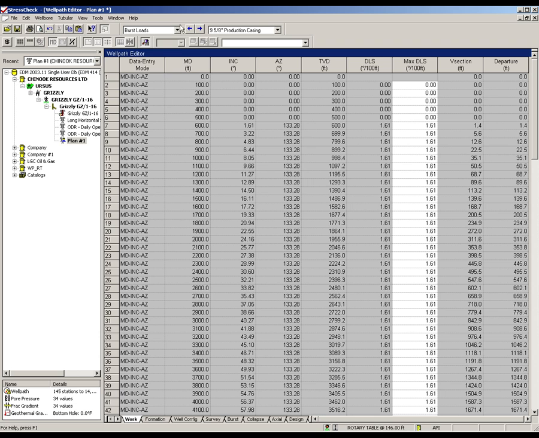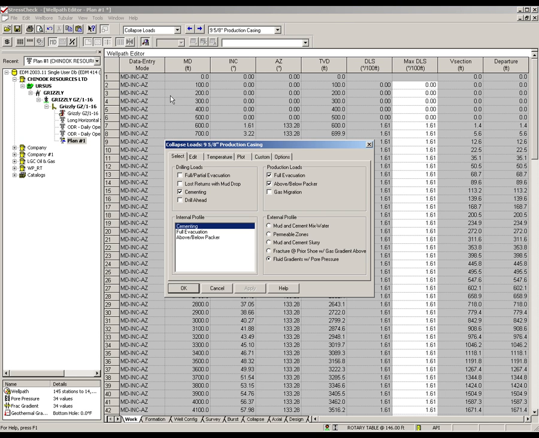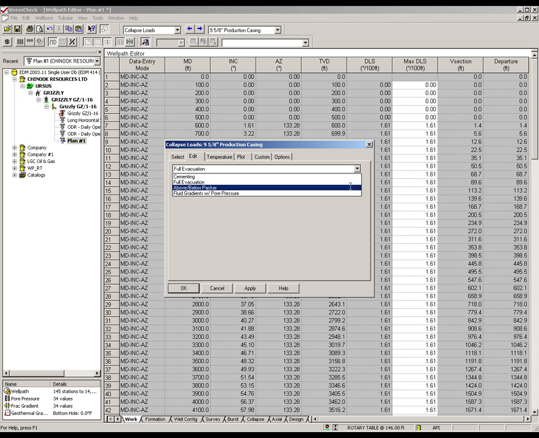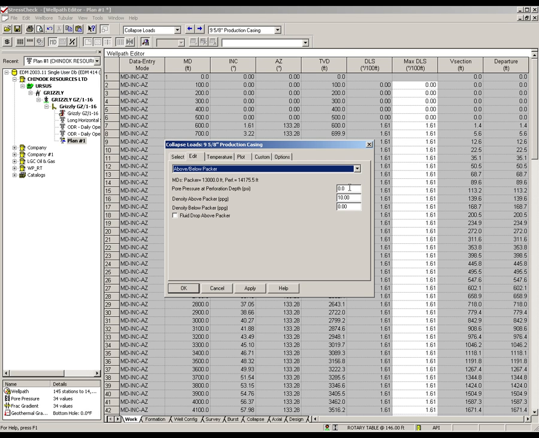So next we'll define the collapse loads. We have cementing, drilling load, and full evacuation, and above and below packer production loads. The cementing defaults are set. No more information needed for full evacuation. And then for above and below packer, the density below the packer will be 2 pounds per gallon. And then we'll let the software automatically calculate the pore pressure at the perforation depth.